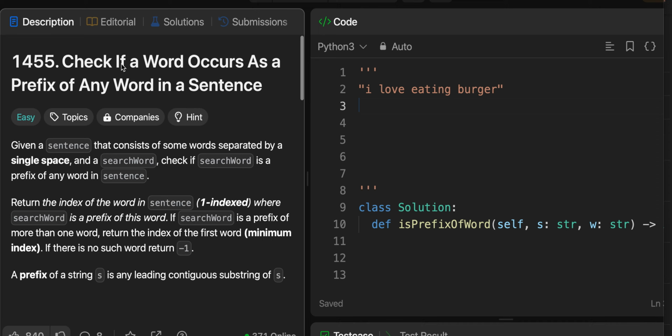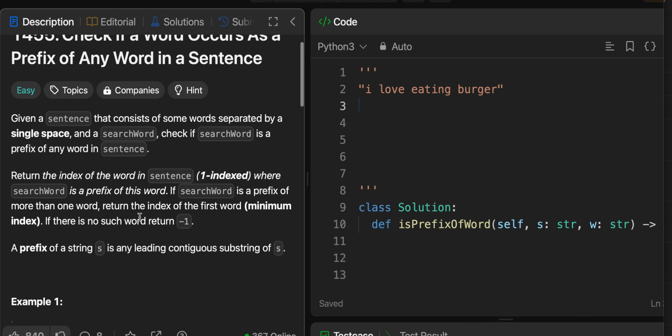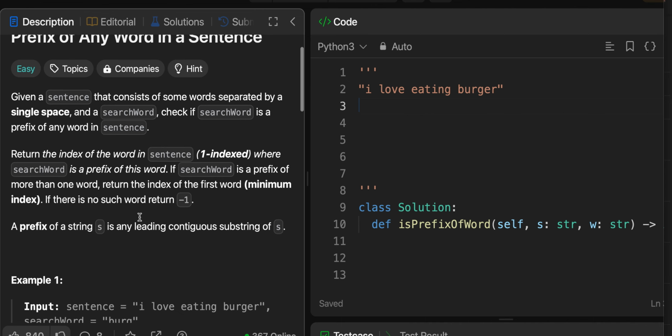Hello everybody. Today we will be solving Leetcode 1455. Check if a word occurs as a prefix of any word in a sentence. This should be pretty easy and pretty fun.